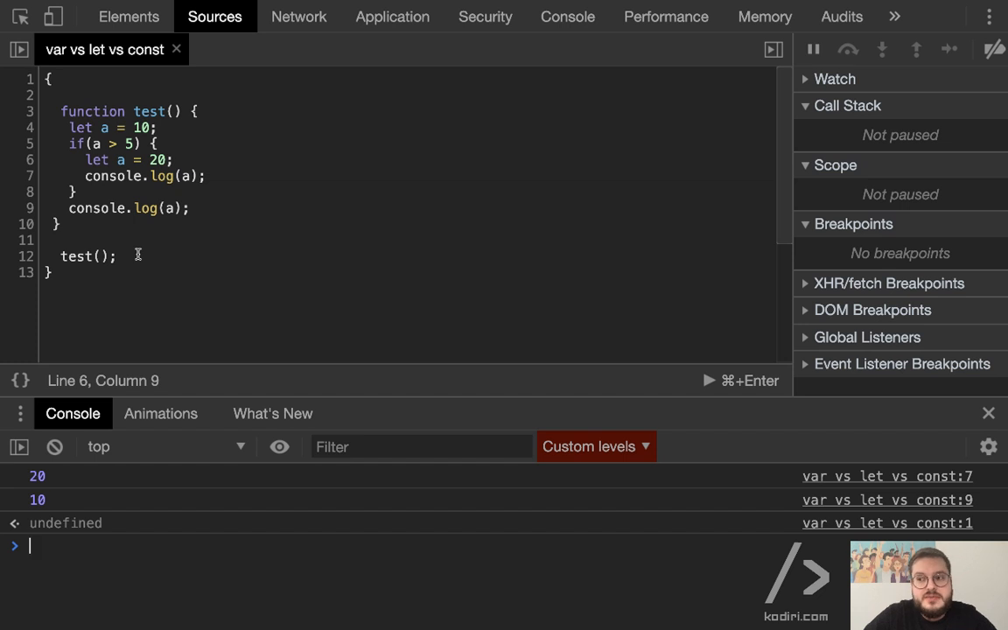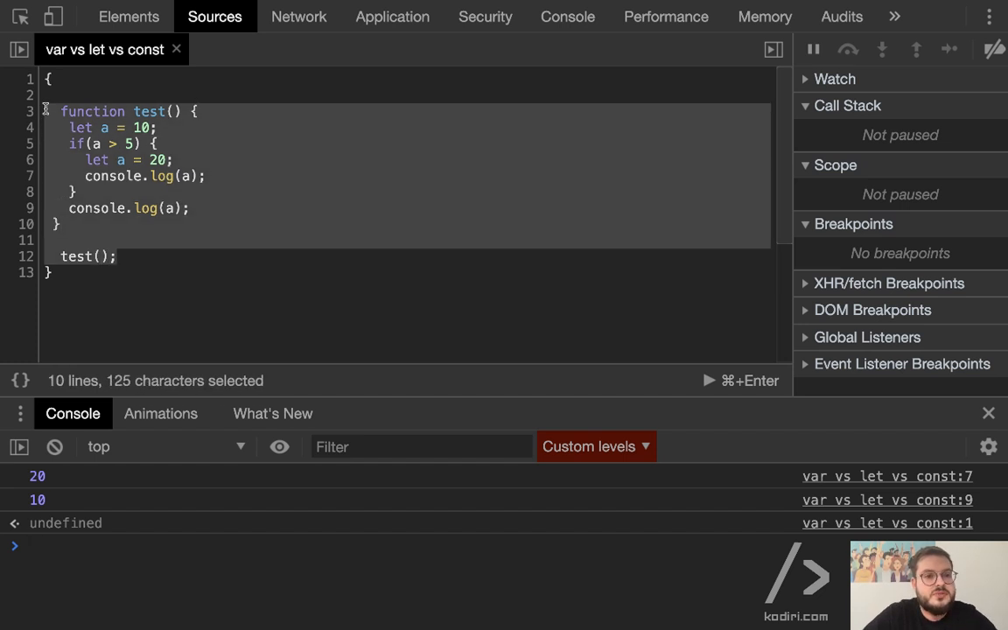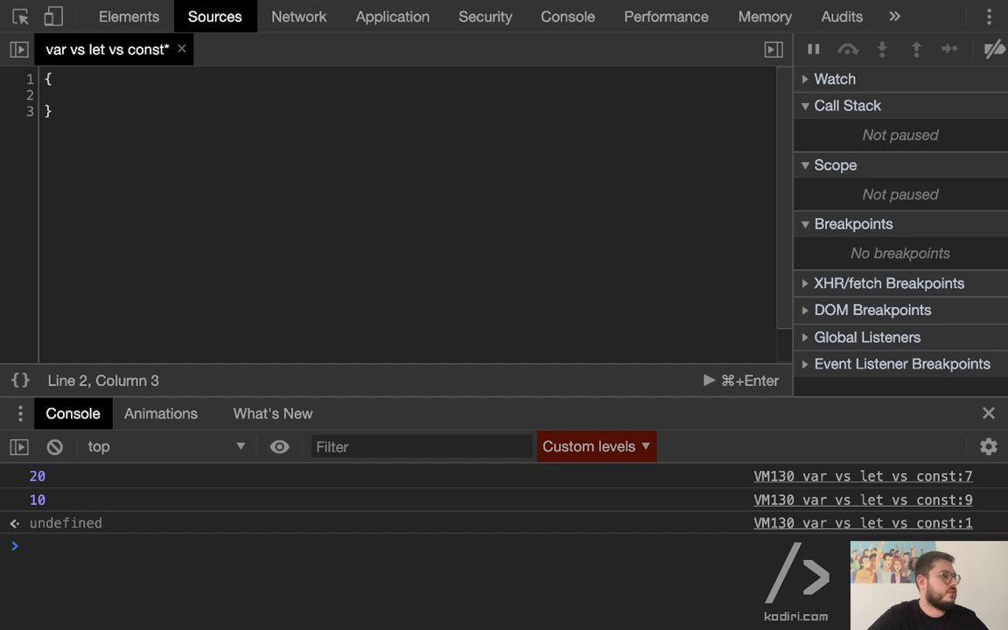And we also have the last one, which is const. Const is also block scoped. You cannot update the value, and it cannot be redeclared. So let's see how it works. Const a equals 10. Let's see what's going to happen if we try to assign another value to it, let's say 20.